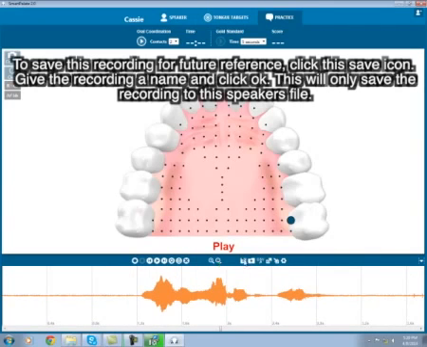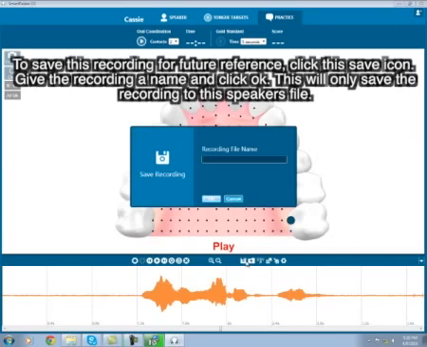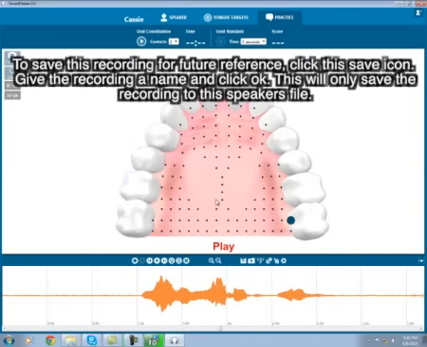To save this recording for future reference, click this save icon. Give the recording a name and click OK. This will only save the recording to this speaker's file.